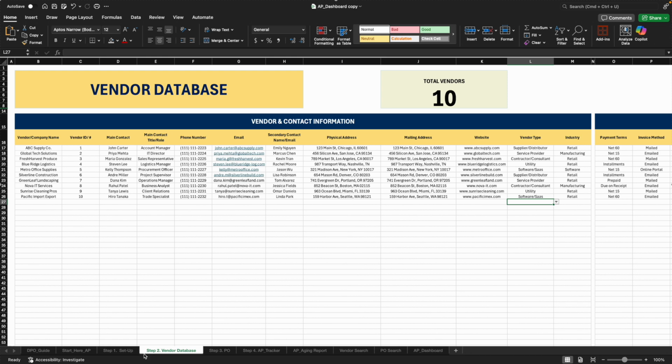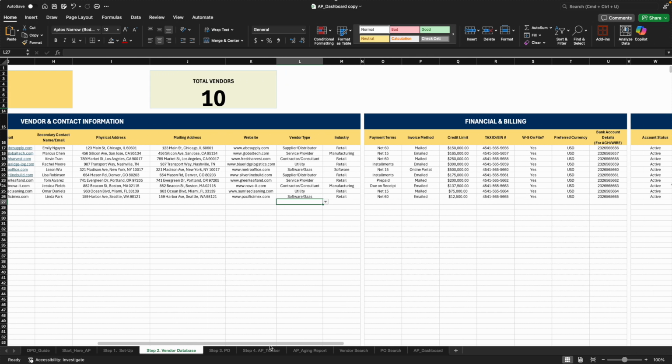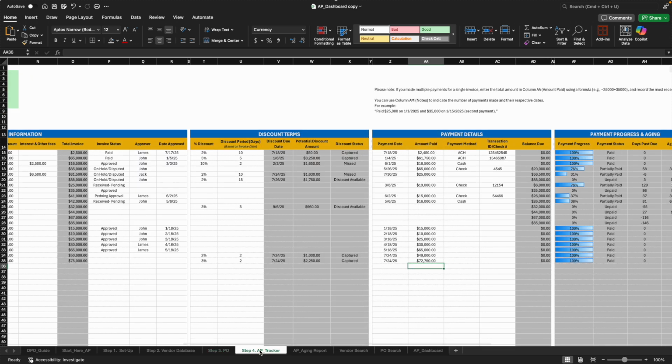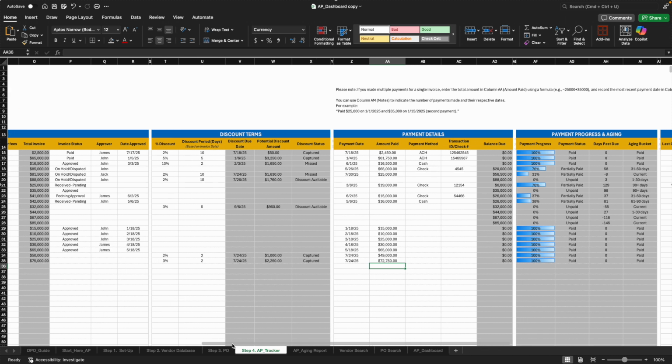So it's pretty neat. It can help you keep your business organized and stay on top of all of your vendor payments.